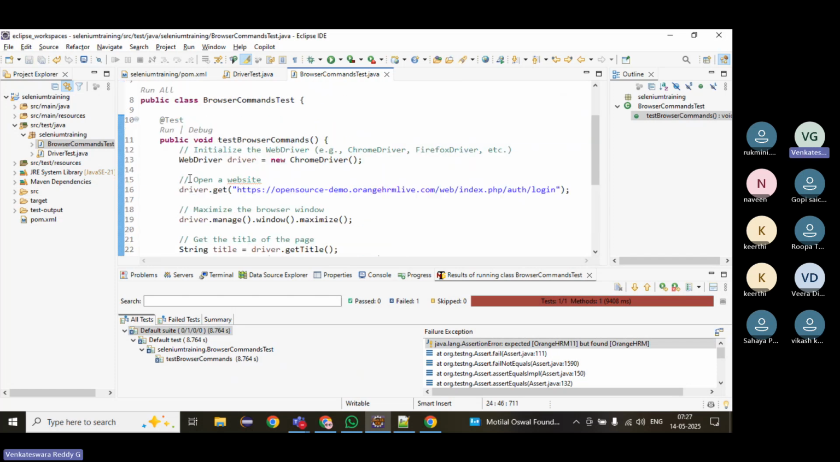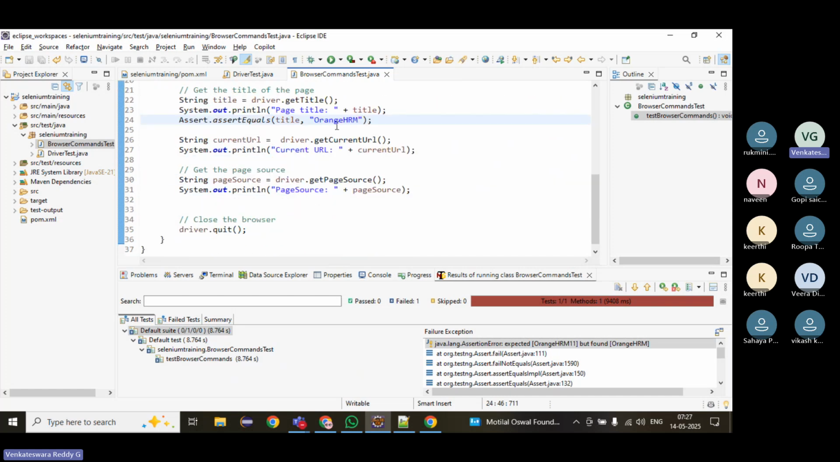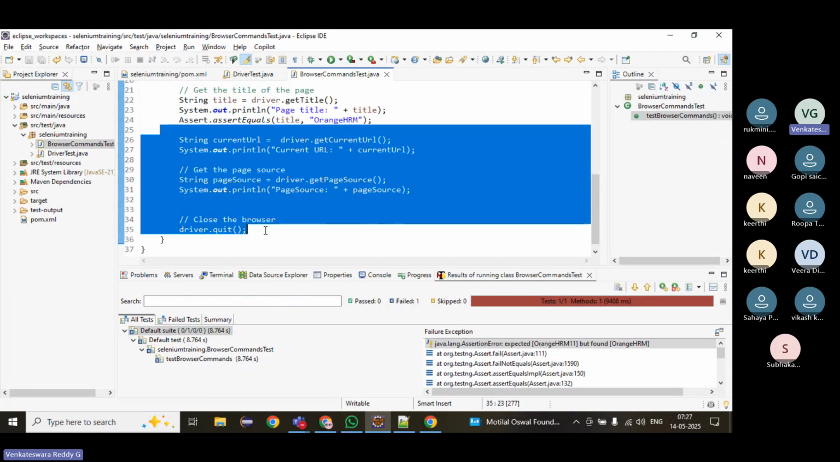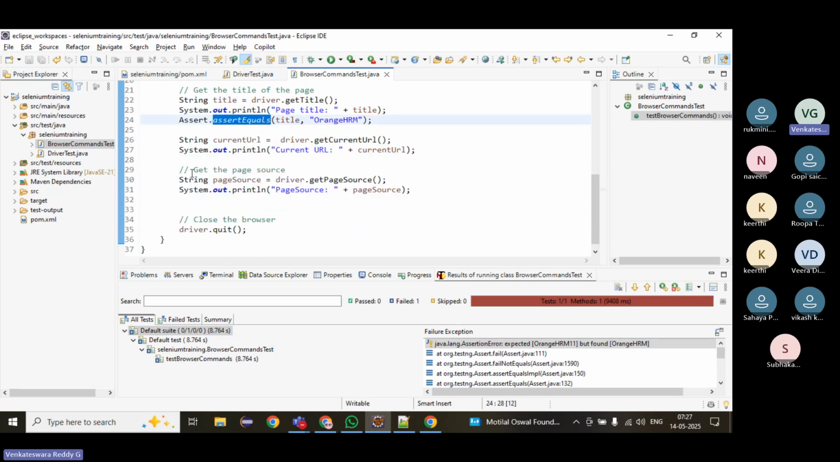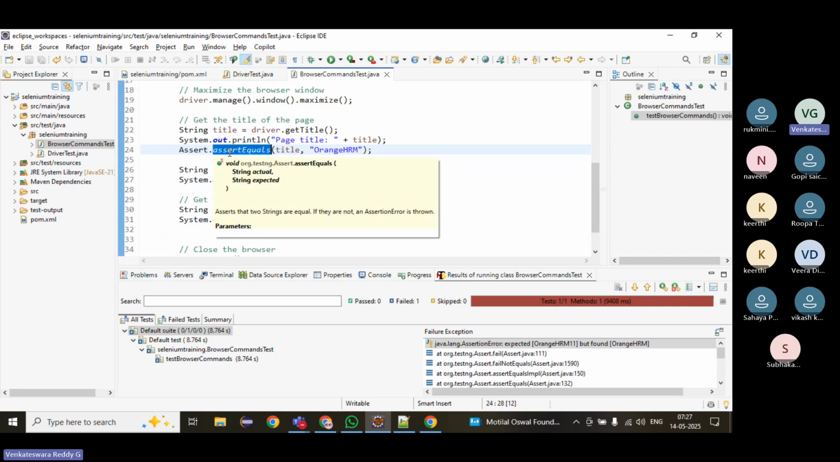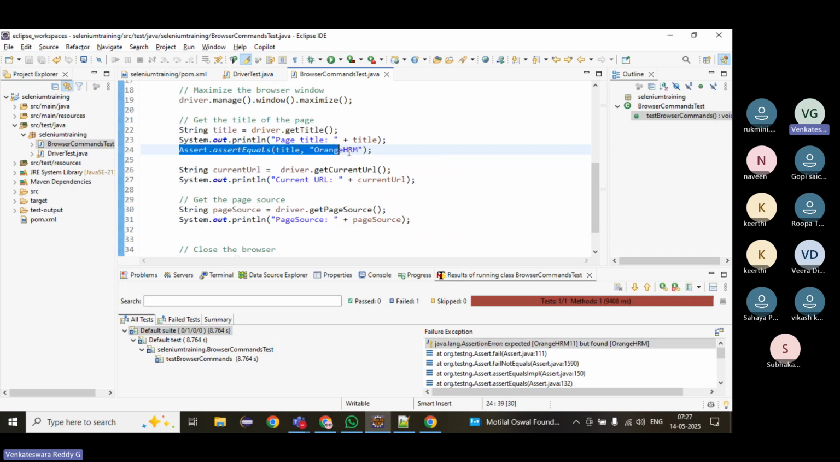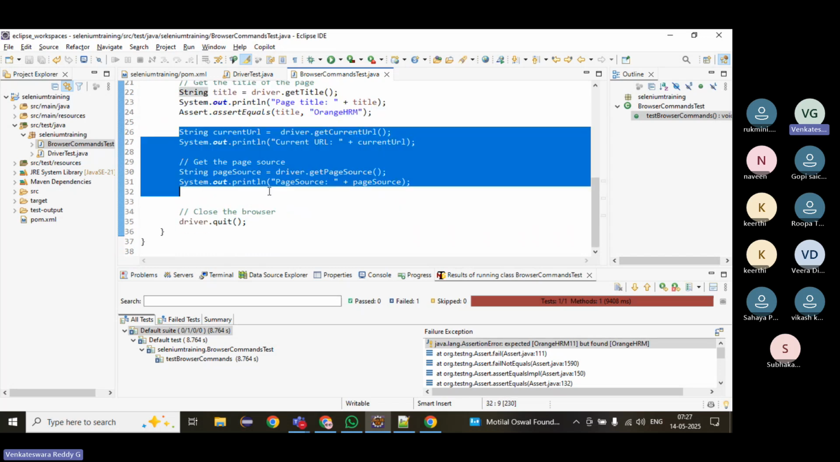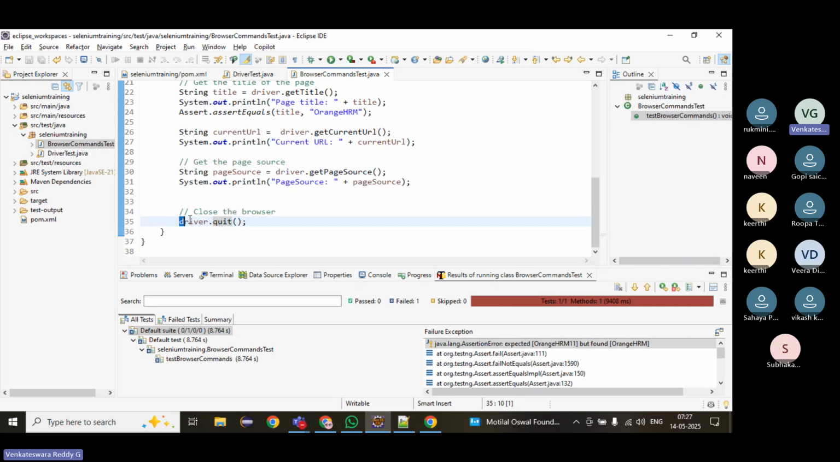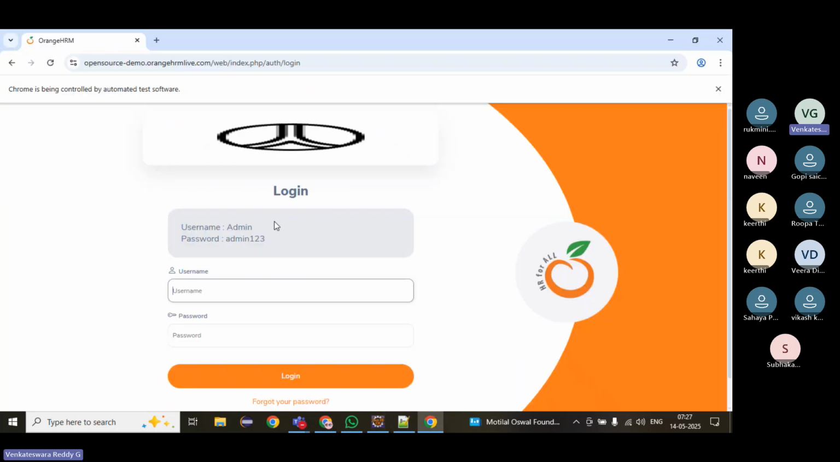But here is one problem. See this piece of code. An exception occurred and the remaining code was not executed, because it is a hard assertion. Hard assertion means whenever an assertion fails, the remaining piece of code will not execute. That's why the browser is not closed; this quit call is not executed.